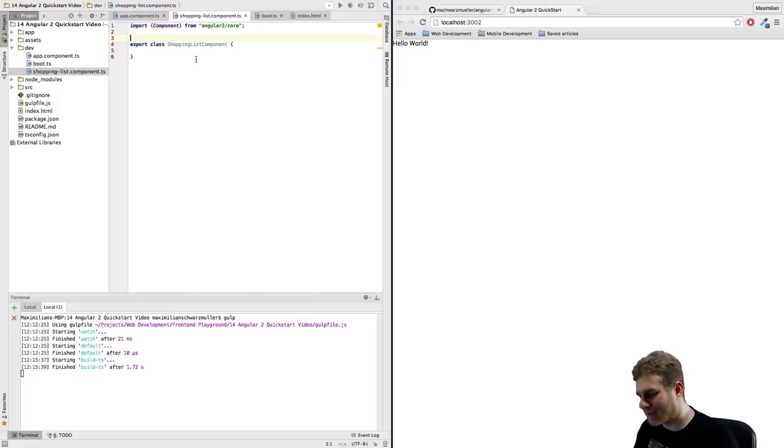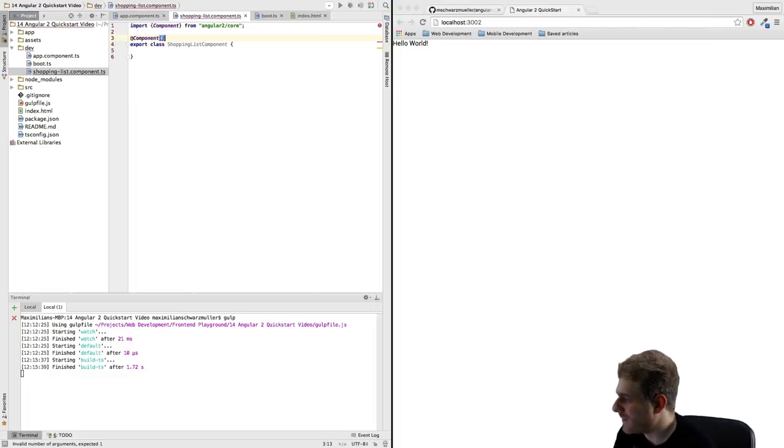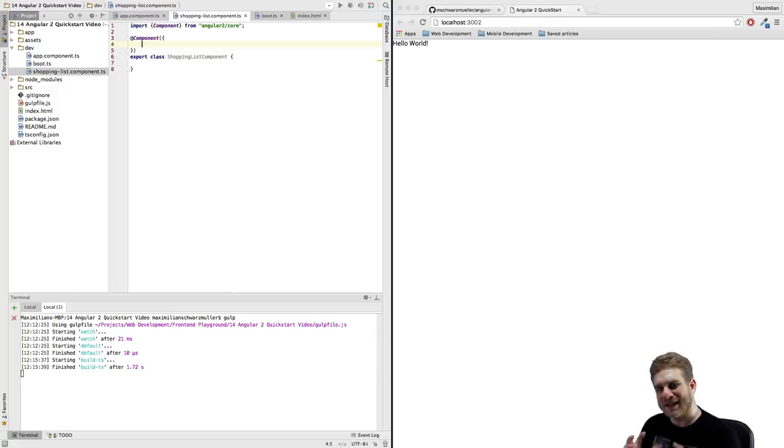Now to make it a component, I attach a decorator. A decorator is something really easy to do in TypeScript, which just adds some metadata to the class and will make Angular 2 recognize it as a component. So I add the at sign, Component, and then parentheses, and in the parentheses I specify a JavaScript object with curly braces. Now we can give this component some configuration which really makes it a component, because a component is basically just an Angular 2 directive which also has a view.